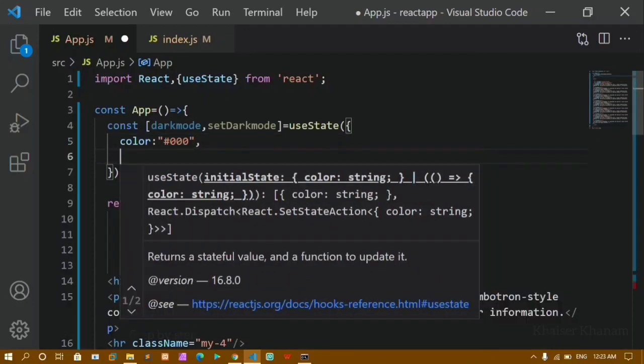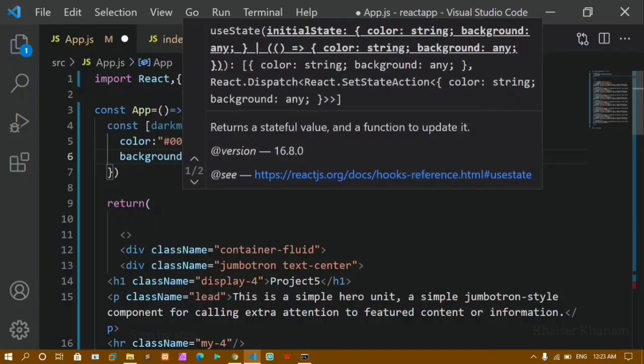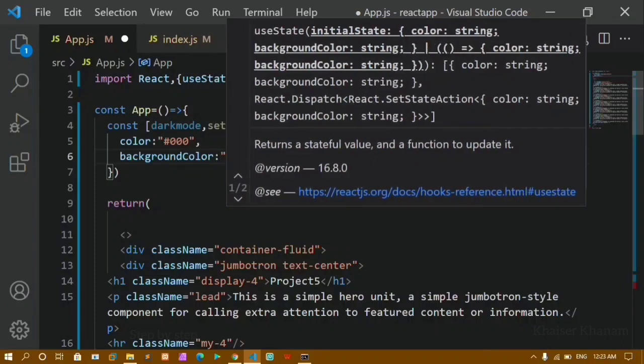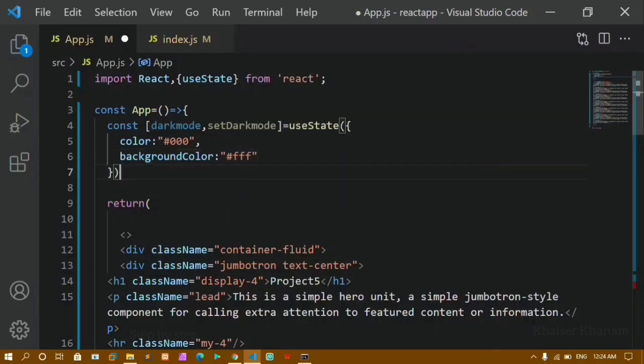I'll just separate using comma, and background color I just want to pass backgroundColor. You have to write like this using camel case, and inside this I'll just pass here white color. My background will be white and my text color will be black here. Whatever data I'm passing here, that will be the initial data for this dark mode.